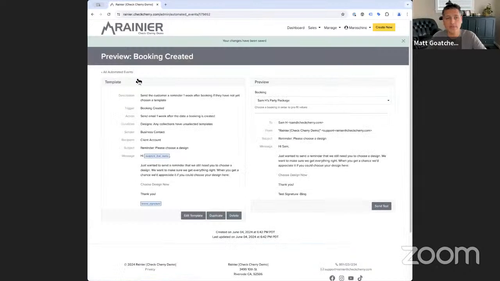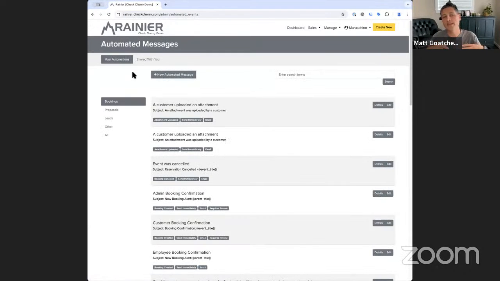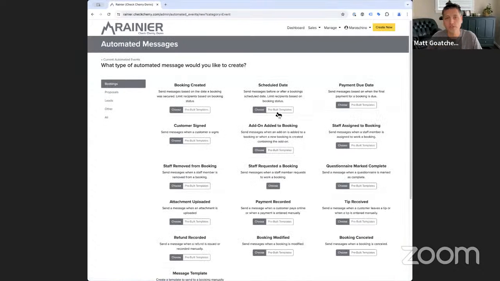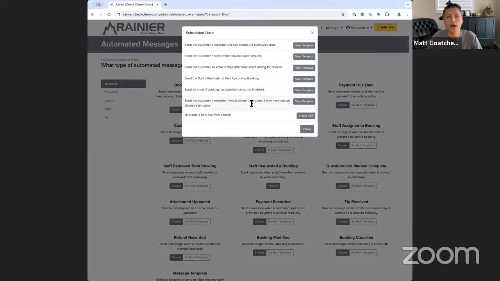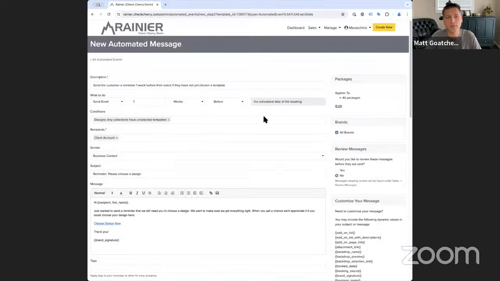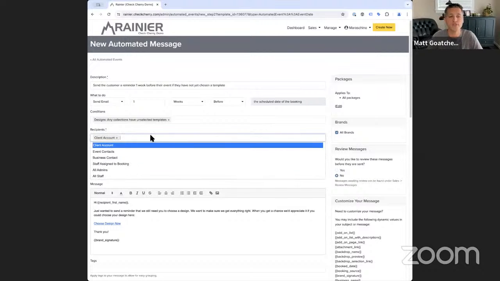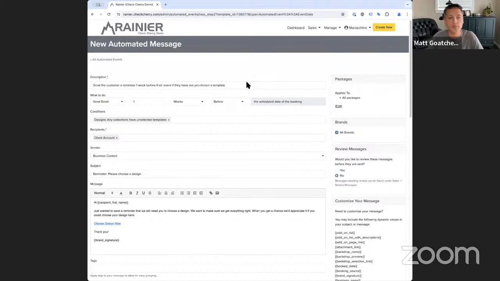Or again, I can think of it more as, as the booking gets closer, I want to have some reminders. And so I can do things like based on the scheduled date, a week before if they haven't chosen a template, send that to them. And these automated messages are real customizable. I mean, you can even send yourself a warning alert, hey, it's 2 days away and they didn't do it, so you can, even to yourself. So lots of options there.